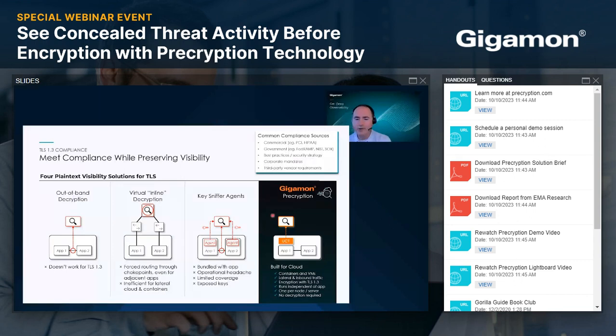Lastly, we come to Precryption, which is based on universal cloud tap, so it's running independently, so it's not an agent inside the application. We're not forcing traffic to route externally. App 1 can talk directly to app 2. And of course, this works for TLS 1.3. So we expect that Precryption may be a great part of the entire recipe of TLS 1.3 compliance.